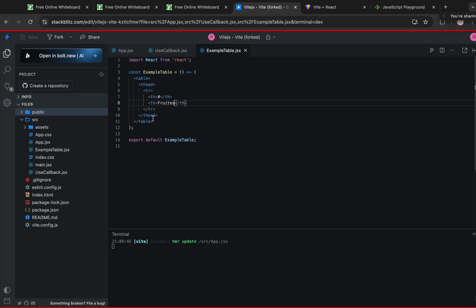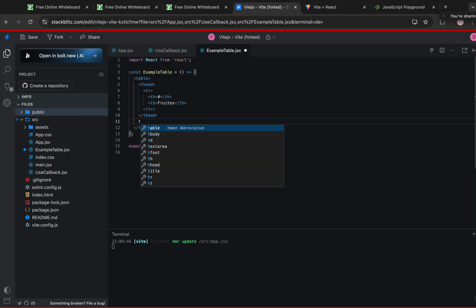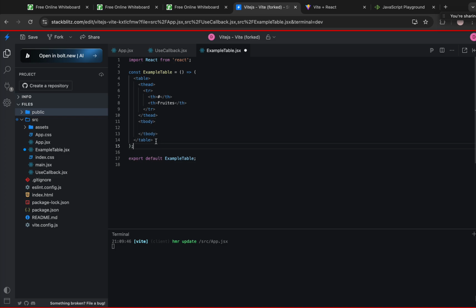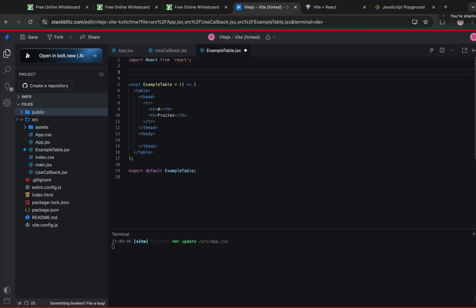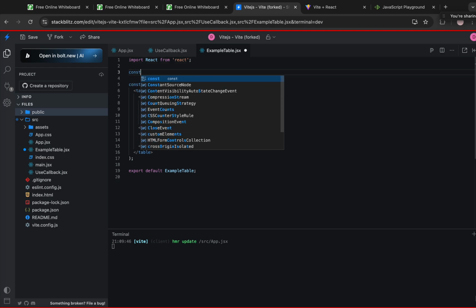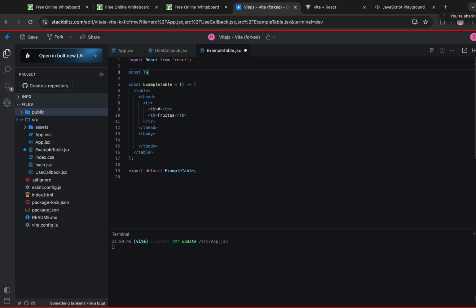Okay, we have the thead. In the tbody we have to pass one component. Here we have to pass the component instead of creating the td. So here I'll create one component. The component name is the TableRow. Const TableRow.